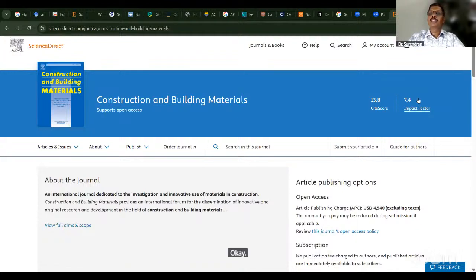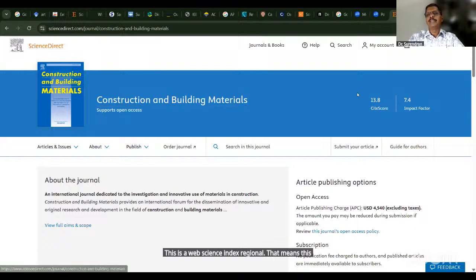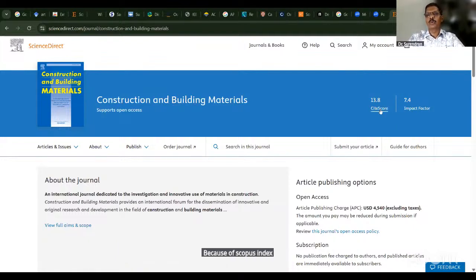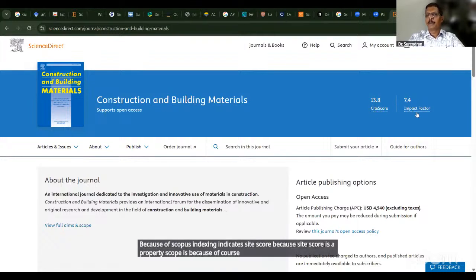When you see this 7.4 impact factor, you can determine that this is a Web of Science indexed journal. That means this is a good journal indexed by both the Scopus database and the Web of Science database. Because of Scopus indexing, it gets a CiteScore, because CiteScore is a property of Scopus. Because of Web of Science indexing, it gets an impact factor, because impact factor is a property of Web of Science.